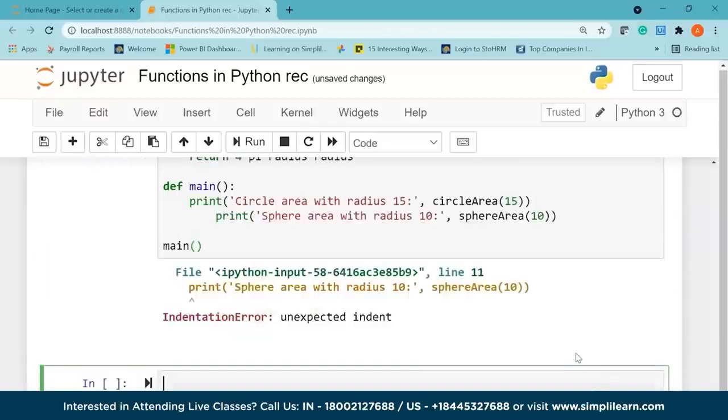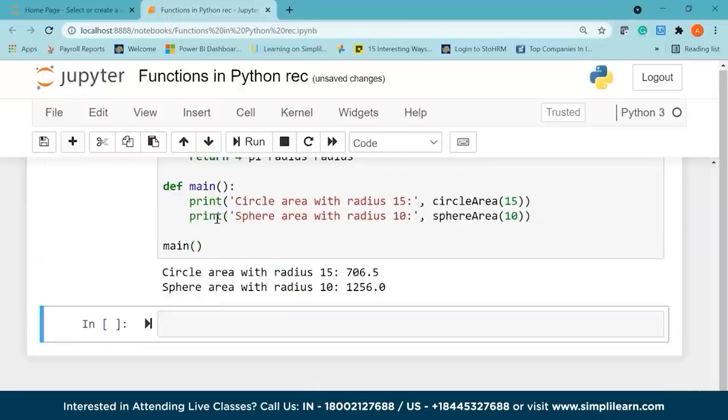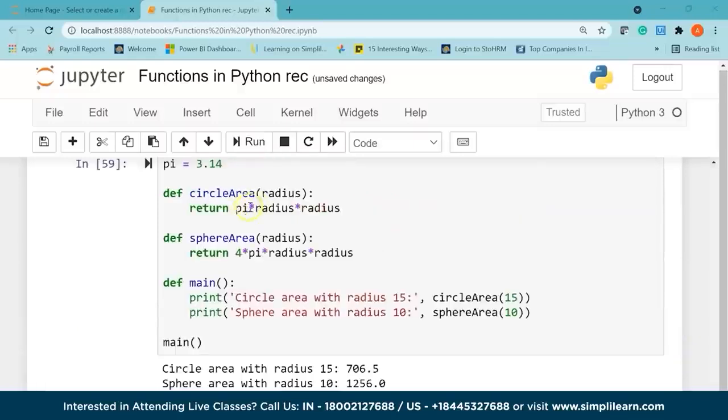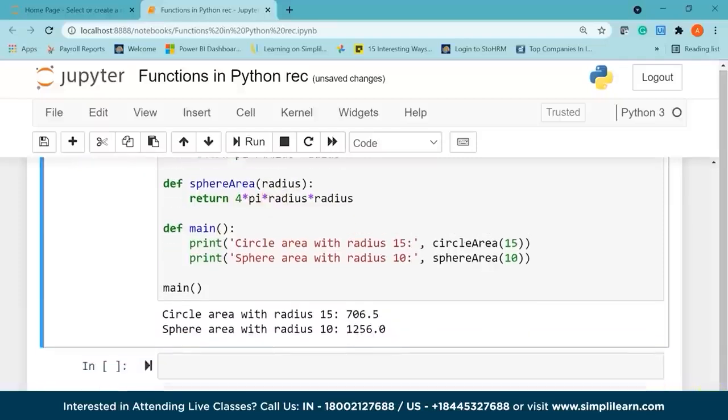Now let's run it. Okay, there is one error here. This is an indentation problem. Now we'll run it again. There you go. So the circle area with radius 15 is 3.14, which is the pi value multiplied by radius into radius, that is 15 into 15. So the value is 706.5. And similarly, the sphere area with radius 10 is 4 into 3.14 into 10 into 10, that is 1256. Alright.